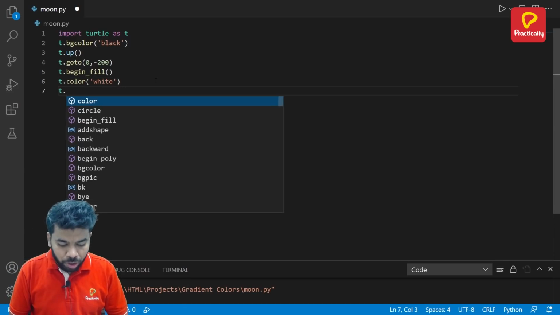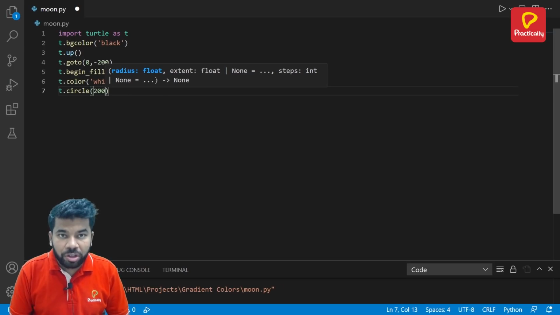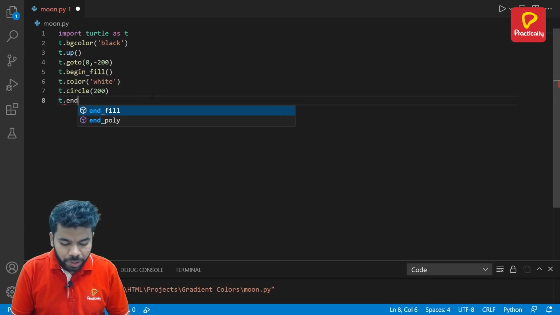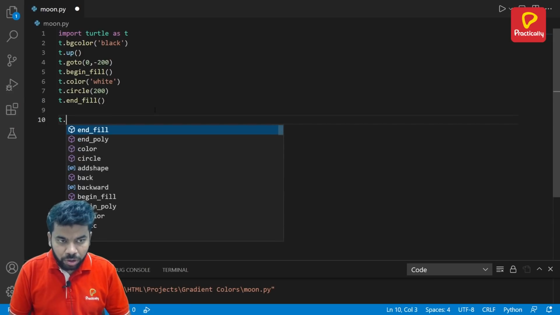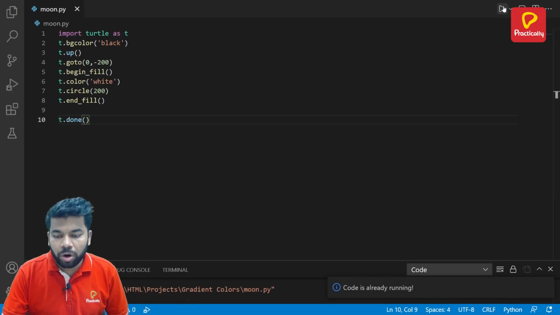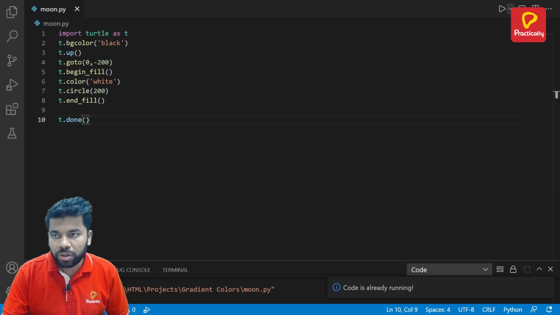Then t dot circle of radius 200, then t dot end fill. So when it is complete, I want this window to be stopped. Okay, t dot done. Now as the code is ready, run this code to check the output. First of all, delete this one. Okay, now run this code.